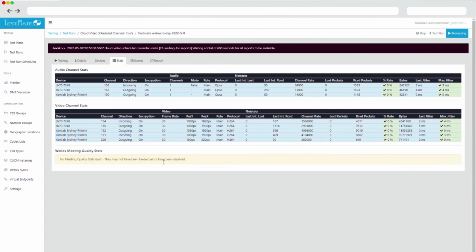You can now see the endpoint packet statistics, including traffic lights for call quality. Note that the Webex meeting quality stats are not present at this time. They will be populated when available. That can be up to 5 minutes after the meeting ends. And that's it.